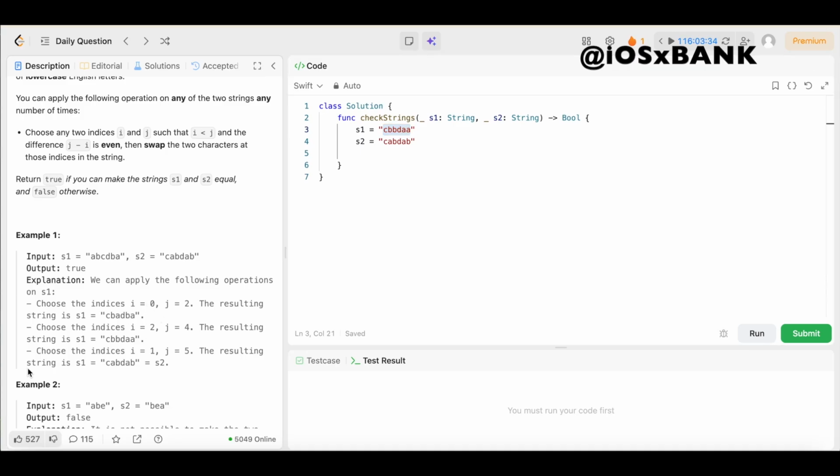Okay, then we're going to choose indices i equals 1 and j equals 5. Once again, 1 is less than 5, and 5 minus 1 is 4, which is even. So it passes the first two requirements. Let's see if we can do it ourselves first before we see what the resulting string is. So index 1 will be this B right here, and index 5, 1, 2, 3, 4, 5, is this A. So we'll turn this A to a B and turn this B to an A.